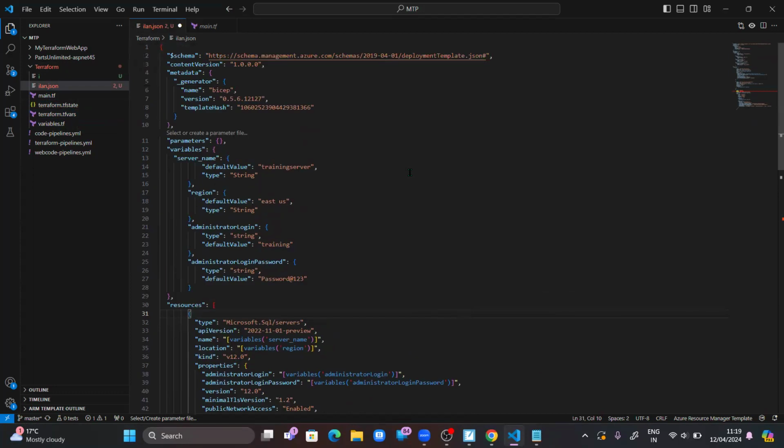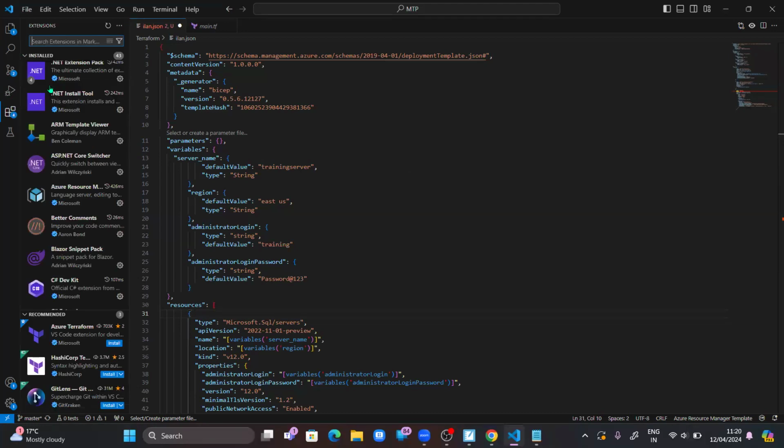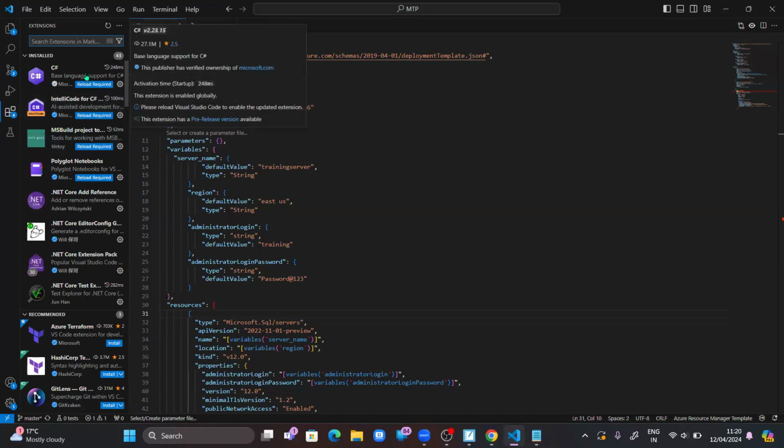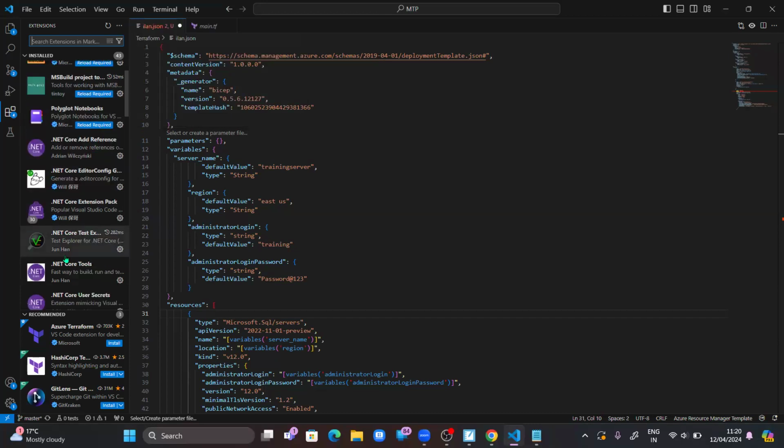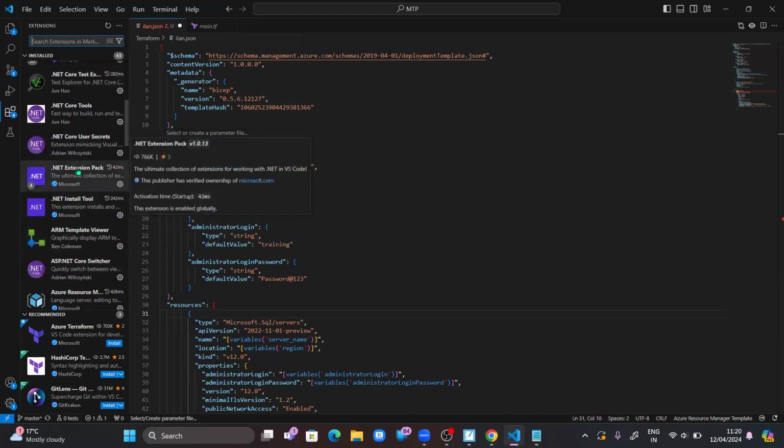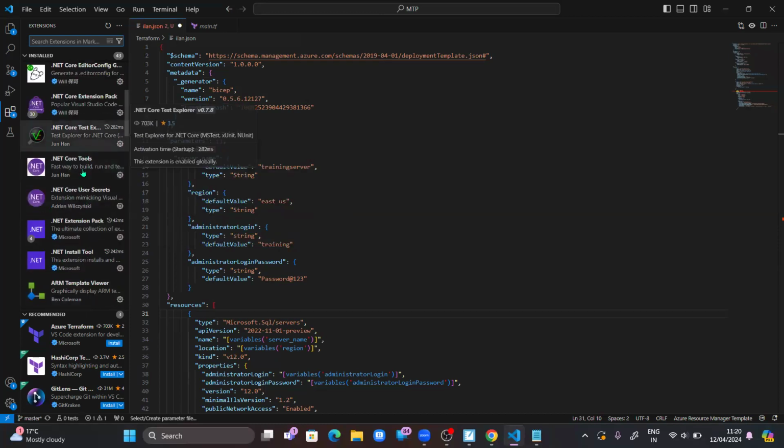I was going to ask about the extensions: C sharp, and the other two you said were ARM template, .NET and .NET Framework. Yes, .NET extensions.